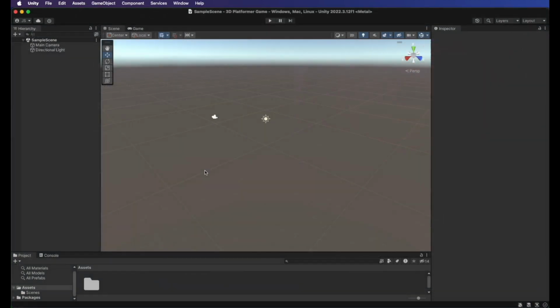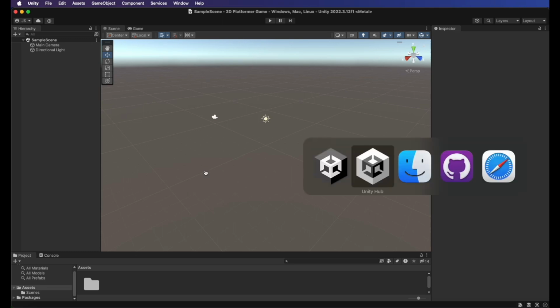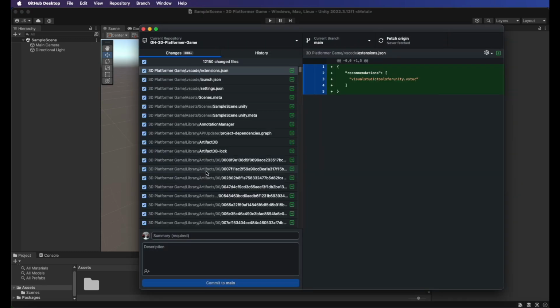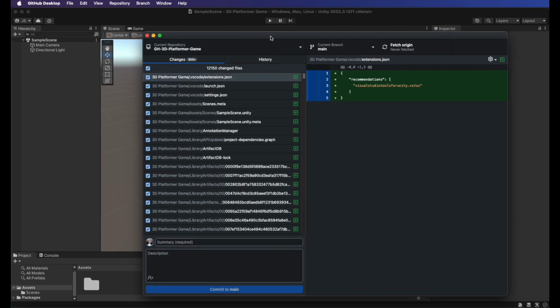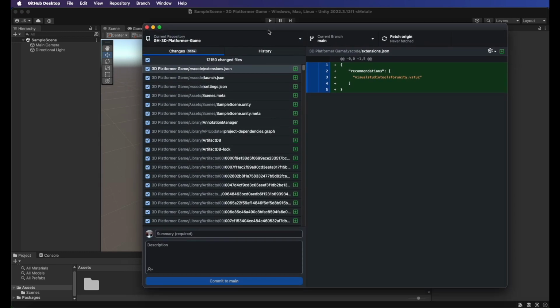So now that I have my Unity project and I want to be able to push and pull to my repository, if I go back to GitHub Desktop, on the initial creation, it's going to load every file, and you can see here that I've got over 12,000 file changes to my project. GitHub is not going to like that. They want to keep the files minimal.